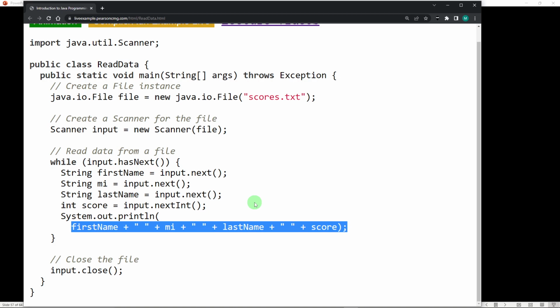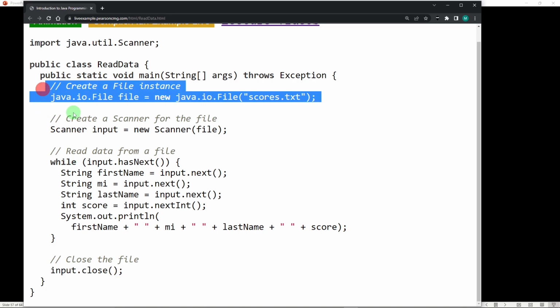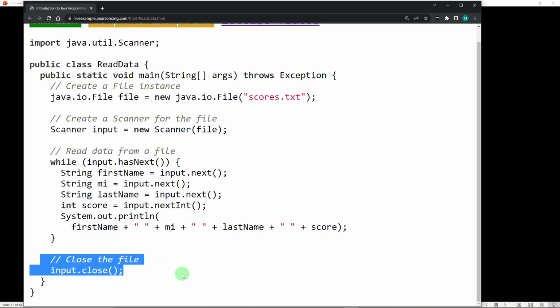But the process is pretty easy, and we always have to remember to close our scanner when we're done with it. So, opening the file, processing the file, in this case the process is reading it, and then closing the file. Three parts always involved in a file.